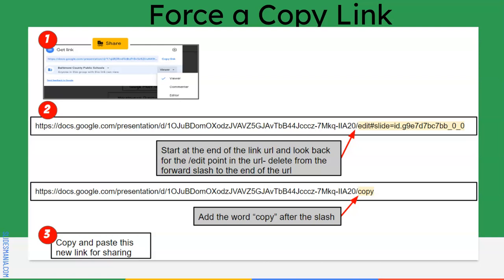After creating your document, click on the Share button in the upper right-hand corner of the screen and change the link permission to Baltimore County Schools and select Viewer. At the end of the link here, see where it says /edit. You will need to start at the end of this link from this point forward.